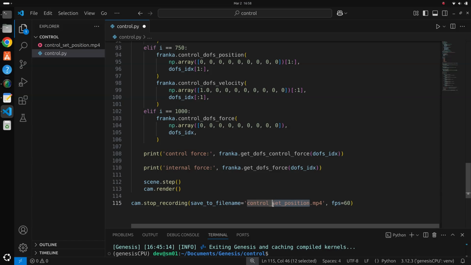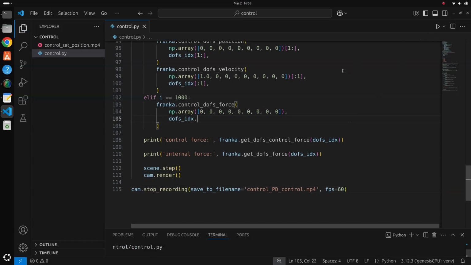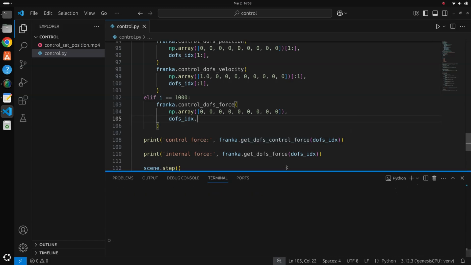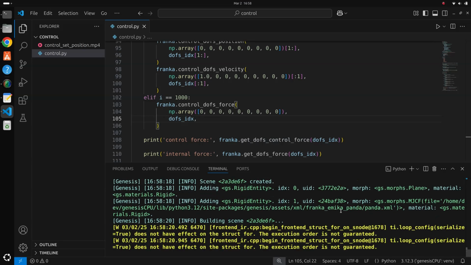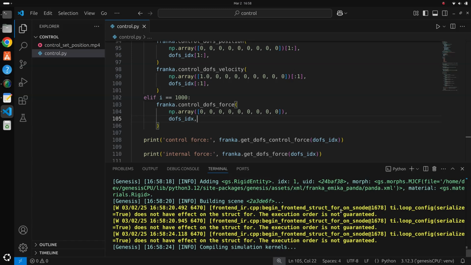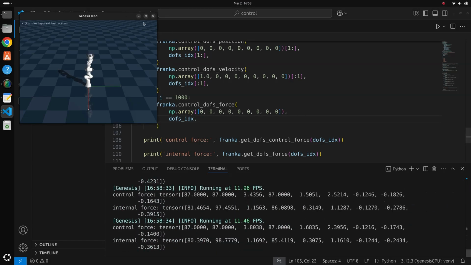We again rename the camera video file and run the script. Genesis will be initialized, and the simulation will start. After a few seconds, we can see the progress of the simulation in the interactive viewer, as well as the control and internal forces printed on the terminal.